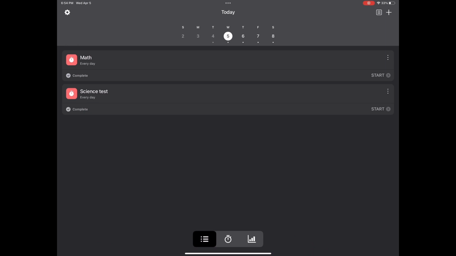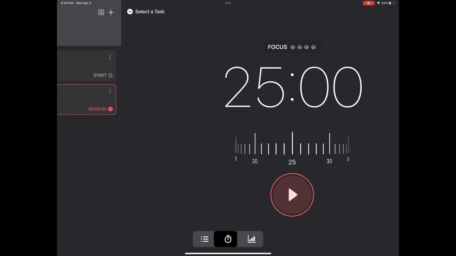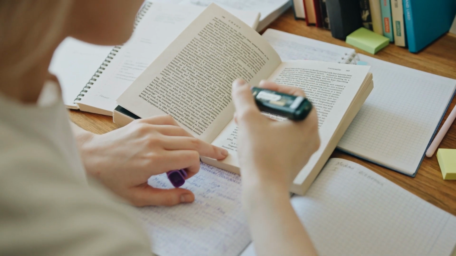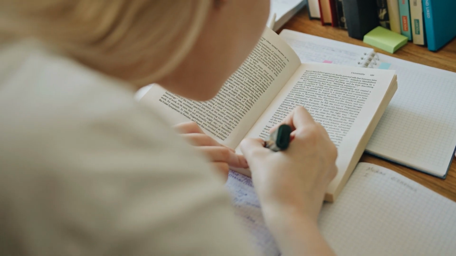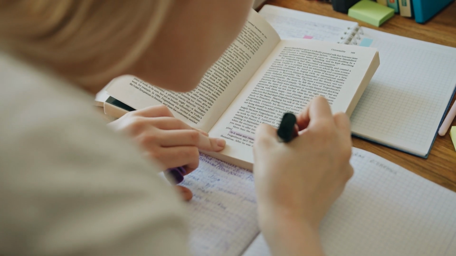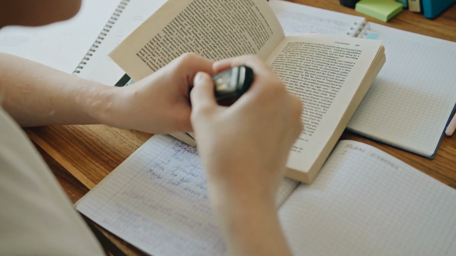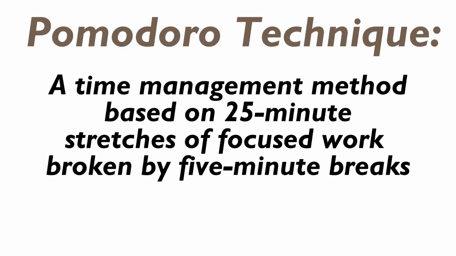This application is a very useful timer for when you are studying and you do not want any type of distractions and you simply want to get into some deep focus work. For example, you can apply the Pomodoro technique if you're not familiar with it. The Pomodoro technique is a way of studying for 25 minutes and then taking a 5-minute break.